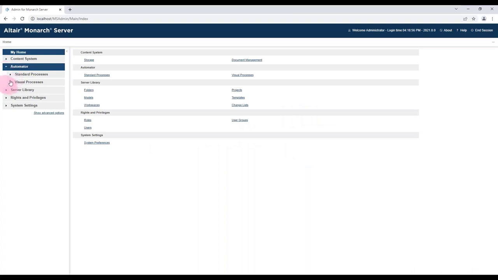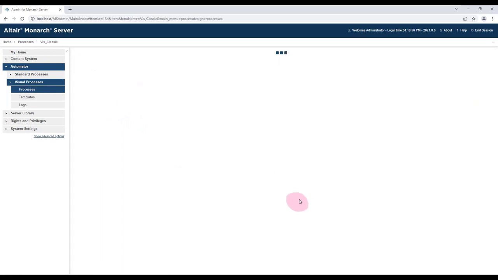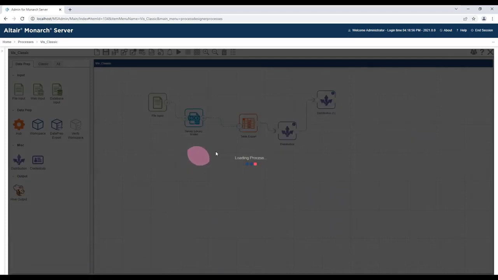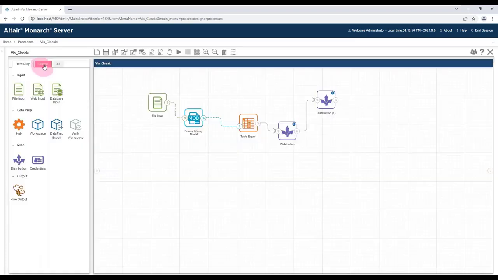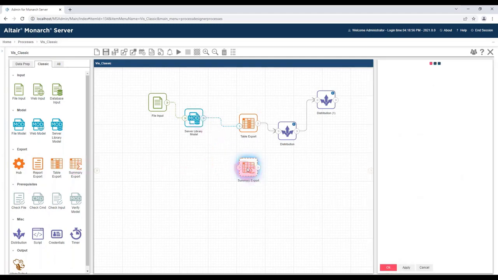Let's first of all, if it's a classic model, the same would apply to a standard process. We'll take a look at the visual process to start with. I think I have a classic, yeah. So using models, it's just a case of bringing in the correct node. In the classic section, you can see you can choose either a table export or a summary export. So we would just drag the summary export there, connect it.